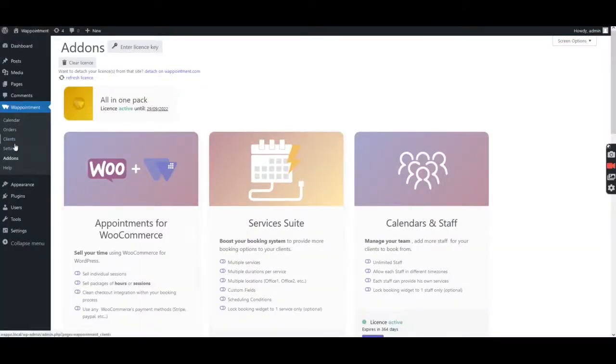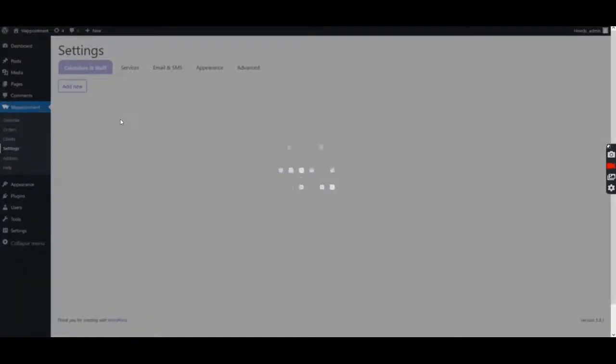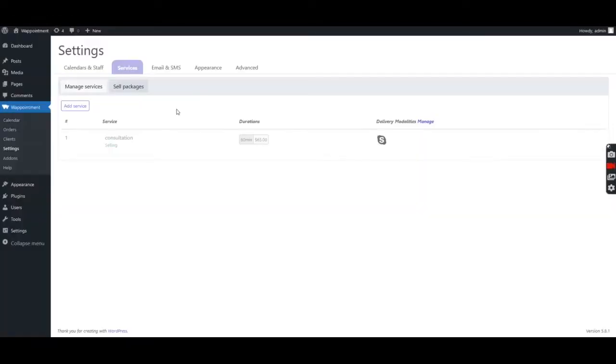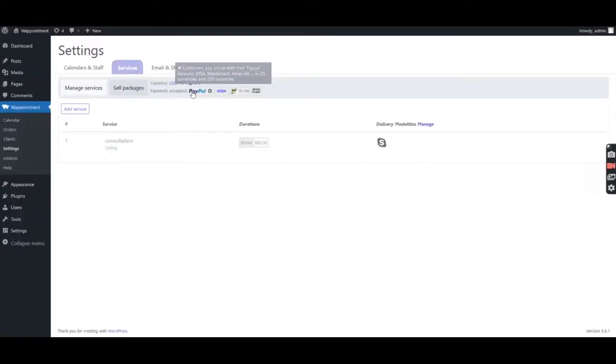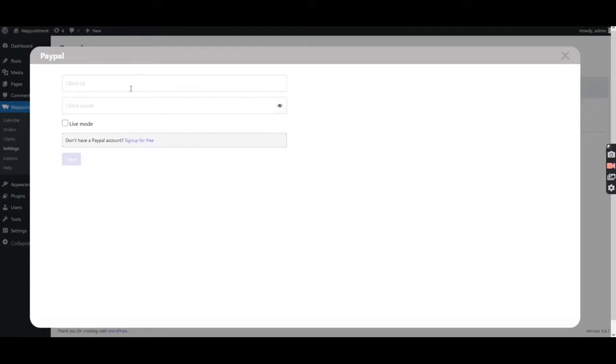Once it's activated, go back to settings, services, and then click again PayPal. As you can see, the system now is expecting us to enter a client ID and a client secret. So in order to get that, you need a PayPal account. If you don't have a PayPal account, just click sign up.